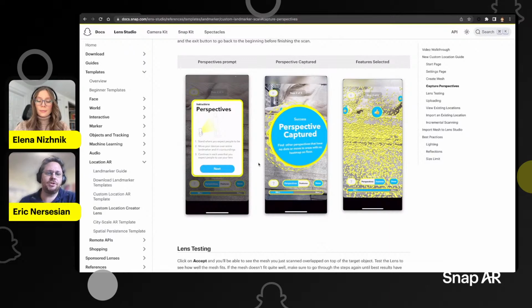And this is an interesting shift. So this, in your mind, has to be a separate scan. You're going to step back. You're going to think about the perspectives of your Snapchatters, your lens users, and where would they be standing? Where would they be looking? So this is for your lens to localize, to know where the Snapchatter is looking. So you want to gather the perspectives of your Snapchatters.